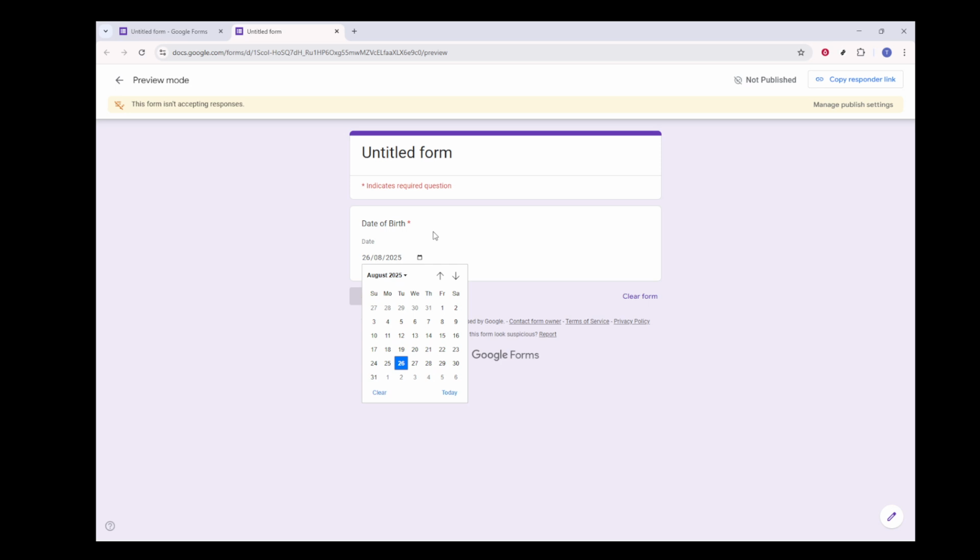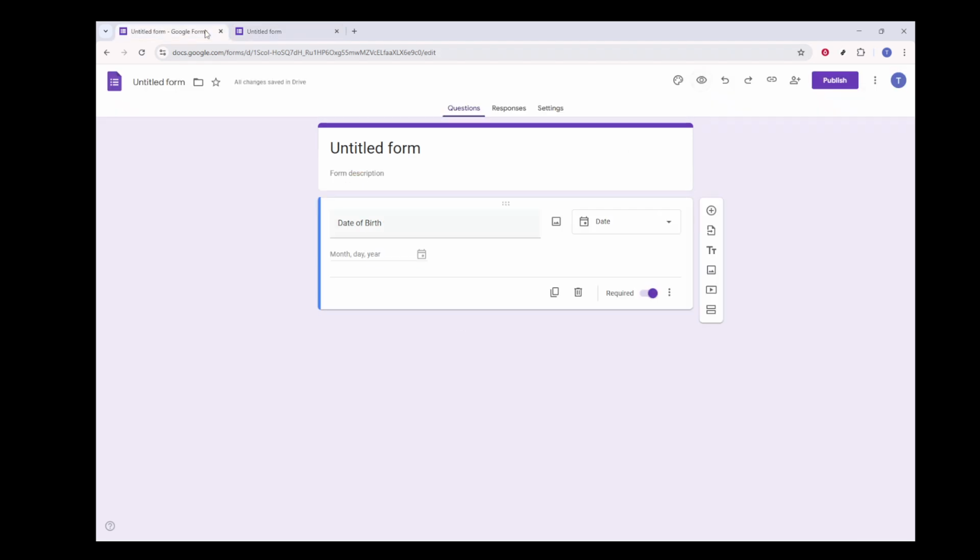And there you have it. You've successfully learned how to integrate a date question into your Google form. Whether you're gathering dates of birth or any other date-specific data, these steps ensure clarity and efficiency for you and the respondents.